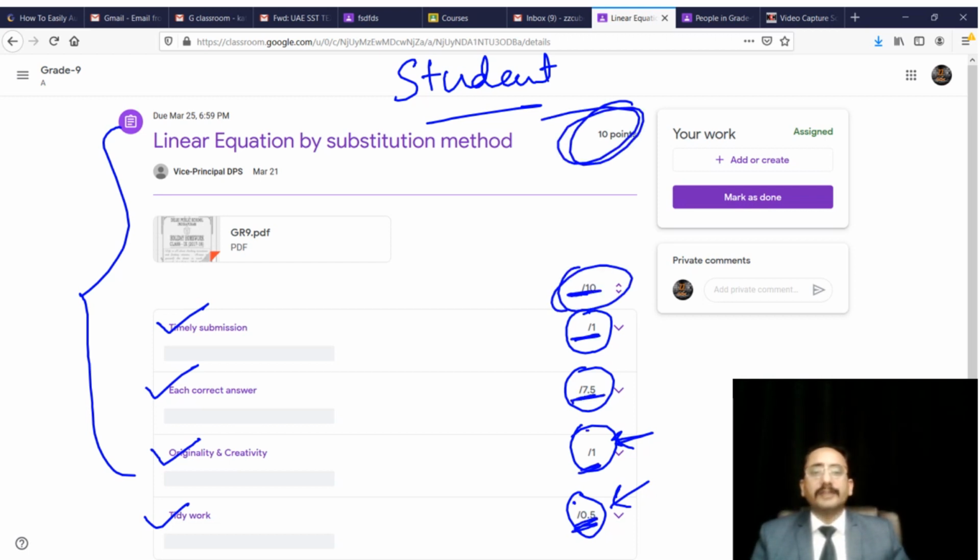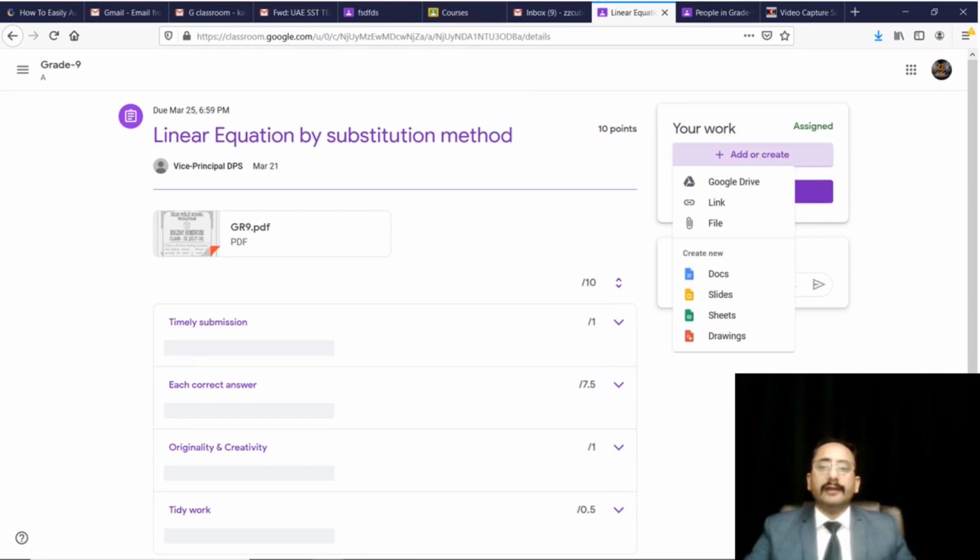Now, how can the child submit an assignment? The child has not submitted yet. Once the child submits, only then you will mark the assignment. Now on the right hand side, you can see the add or create option. The child can solve the assignment, click a picture, and send the picture. The child can type it, save it in the form of a PDF or Word document or PowerPoint, whatever, and upload that file. So this is one option for the child. The second option is the child can give the Google Drive link.